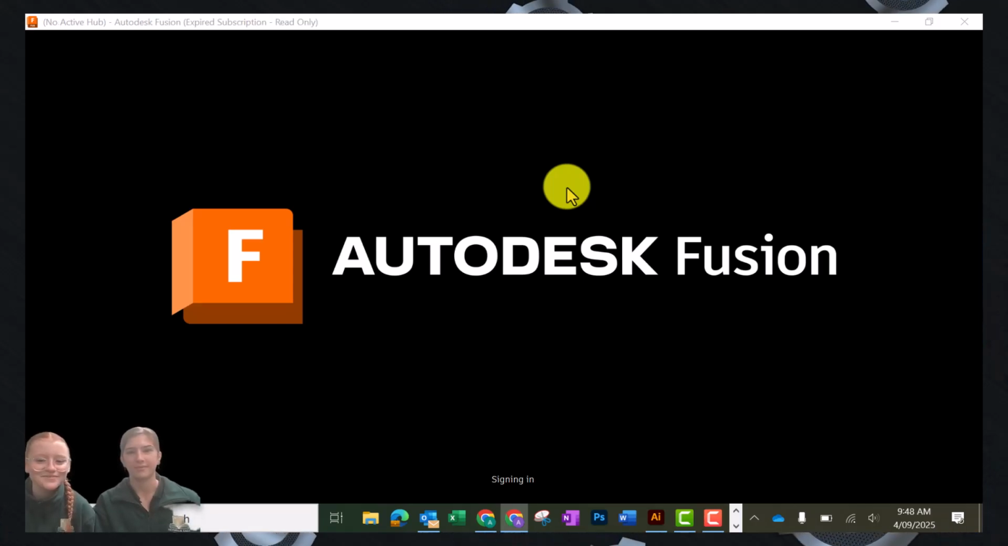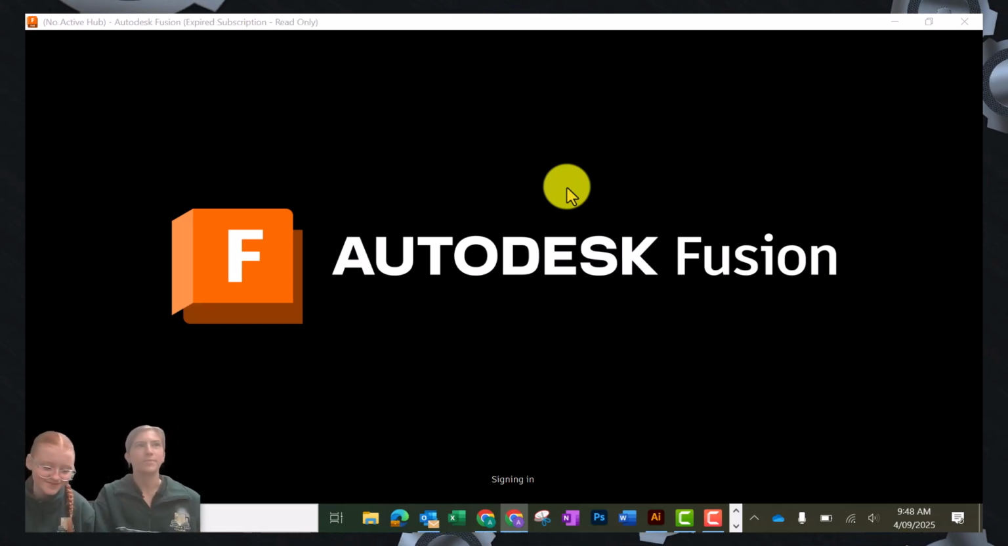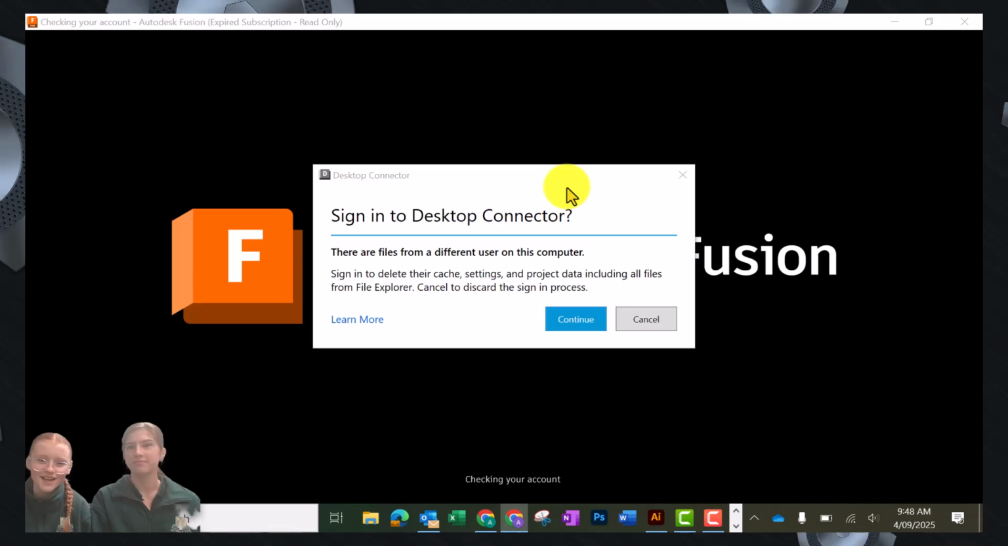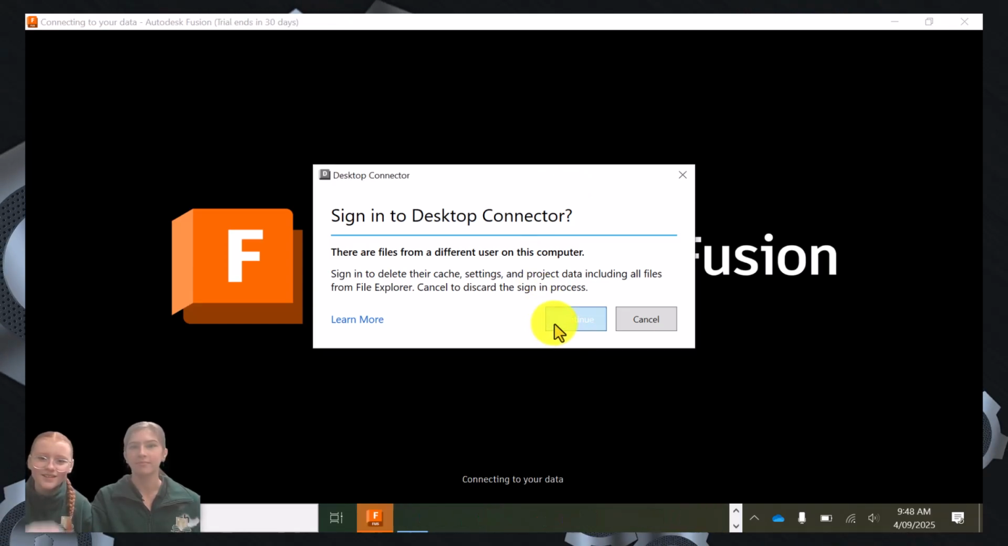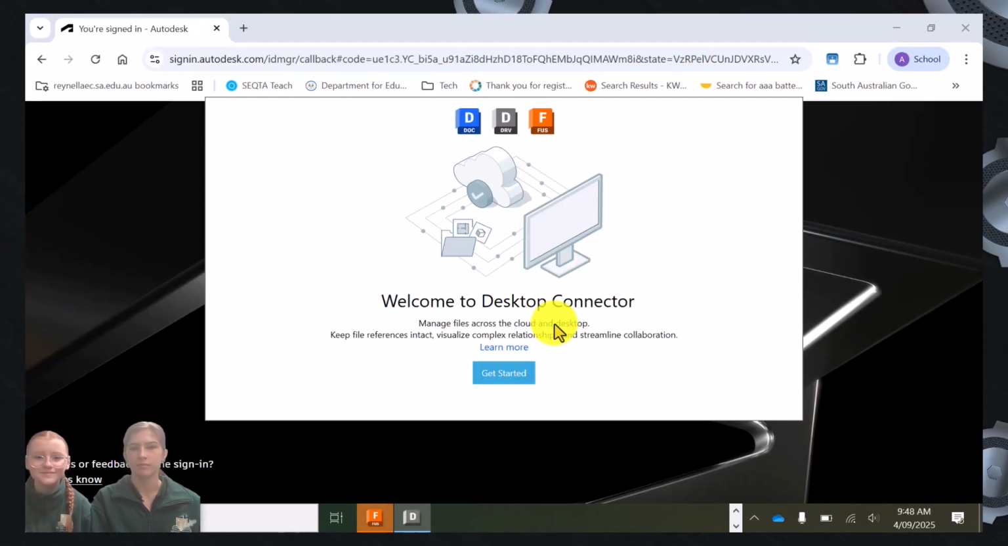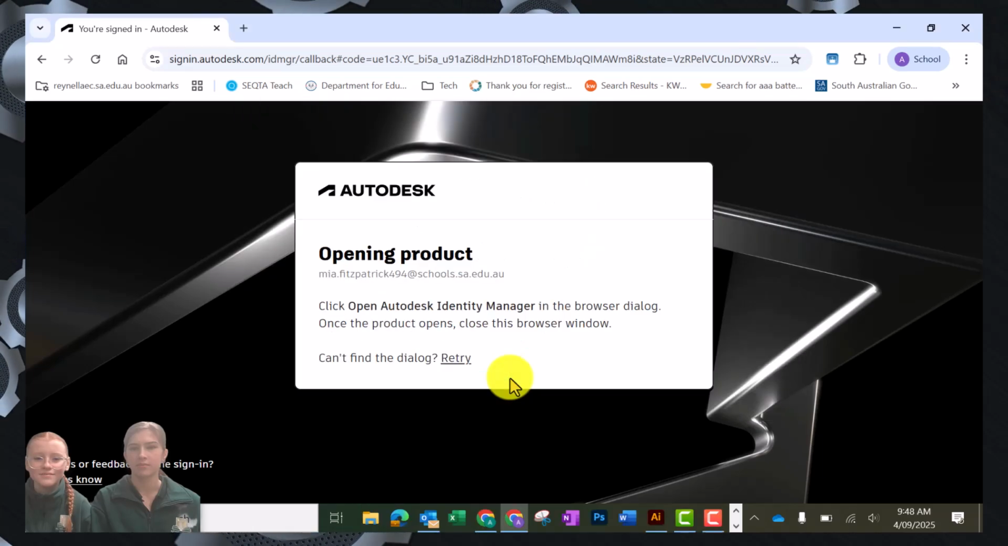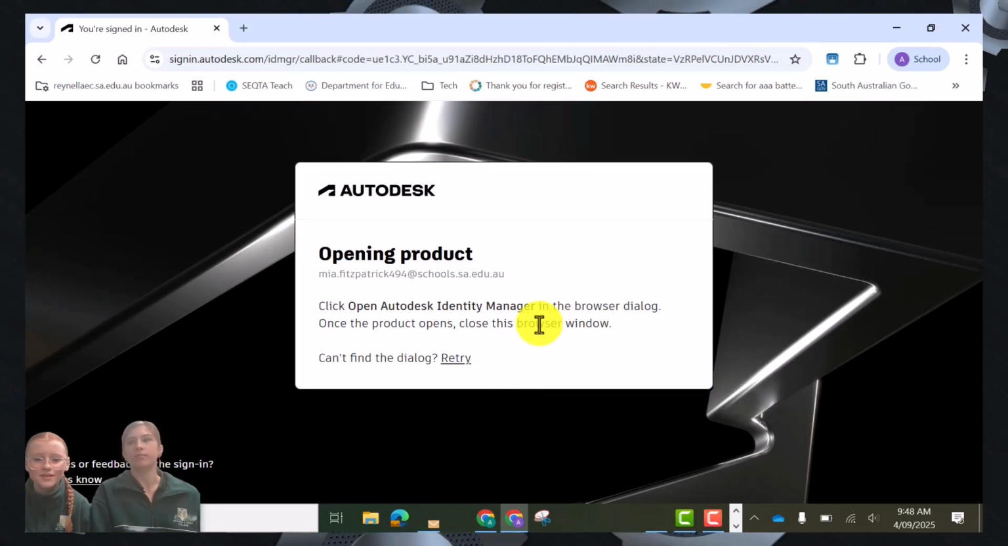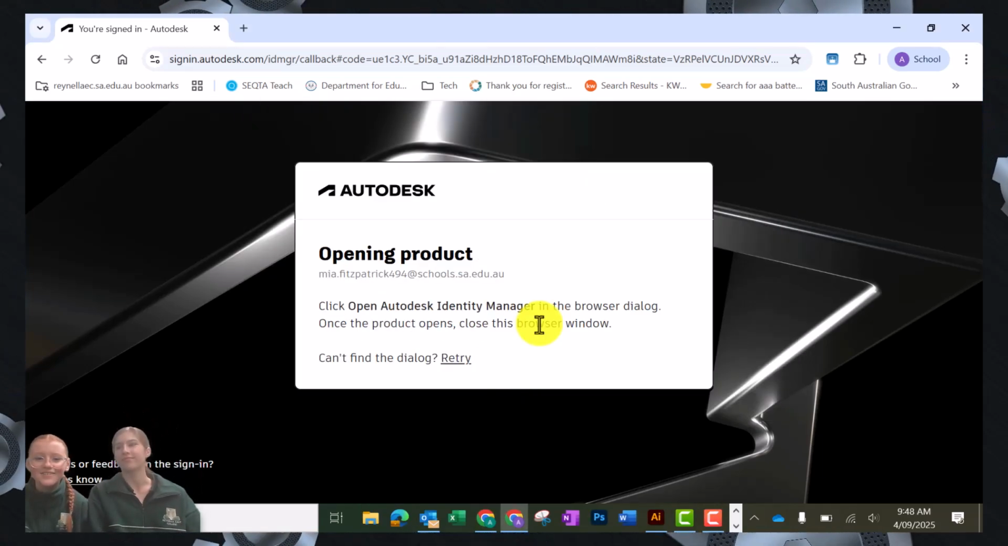So here we go. It will sort of almost push you back onto Fusion, and it should sign us in there. So what that means was that there was files on the computer that were signed into a different user, and that would have been my account. So it's probably having some fun trying to do that.